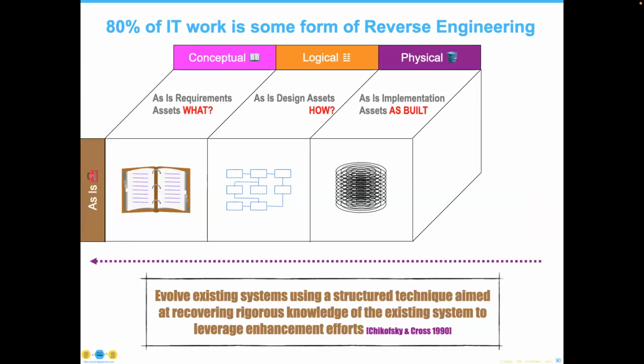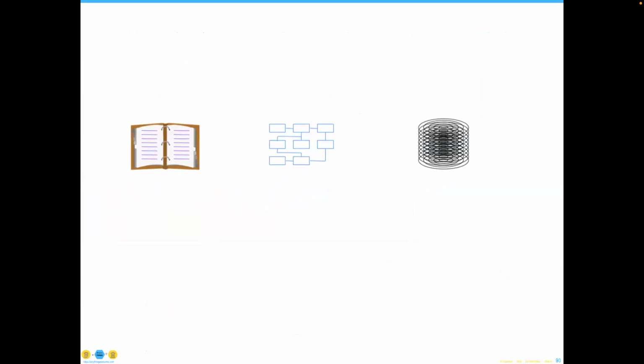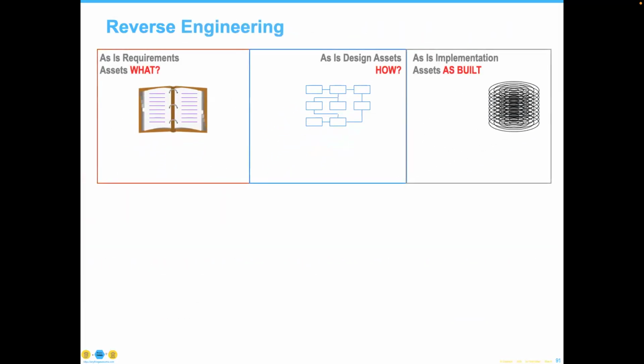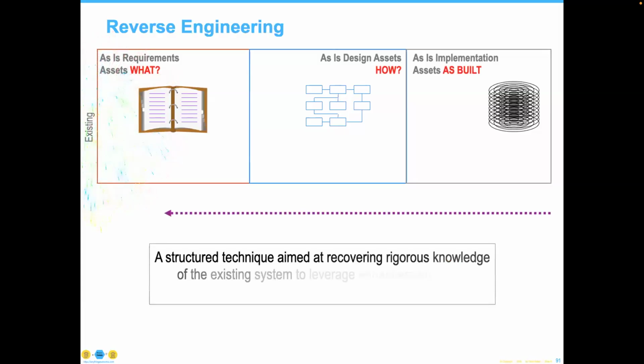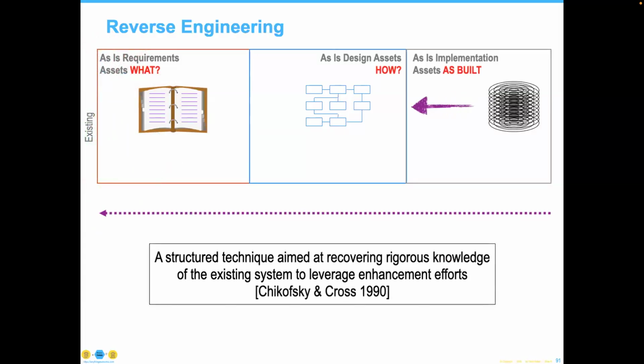It has a technical definition from my friend Elliot Chikofsky and James Cross: evolve existing systems using a structured technique aimed at recovering rigorous knowledge of the existing system to leverage enhancement efforts. It's an IEEE standard, wonderfully. Notice I'm coming from the physical as is to the logical as is, and sometimes all the way out to the conceptual as is. Well, all of these are good, but they help us get to information that we haven't had before.